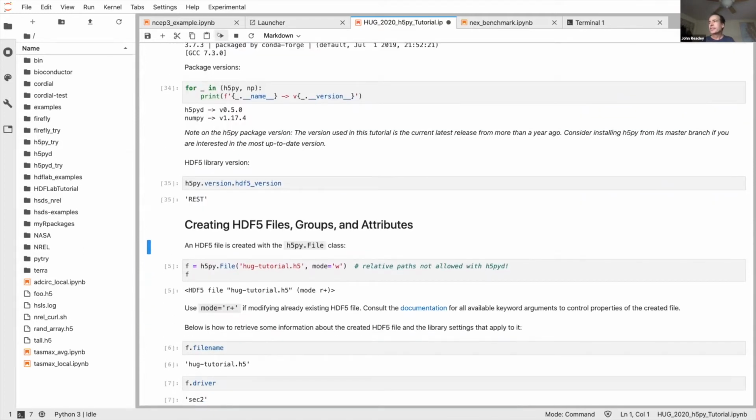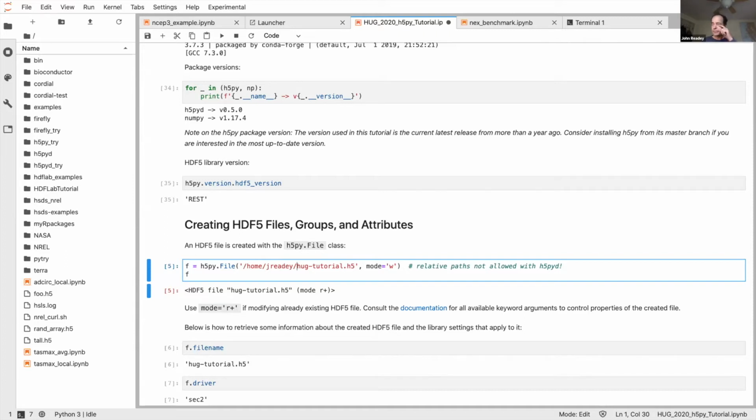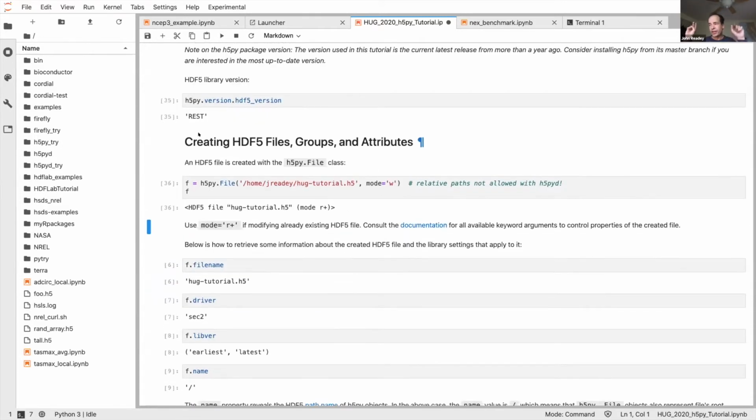One other code change we need here is that in h5pyd, there's no concept of a current working directory, right? So the server doesn't know what your current directory is. So you always have to use a full path name. And the path /home/jreadey is a folder managed by the server where I have write permissions. And here we're creating a file, so I need to have write access to that. So we create a file in air quotes.